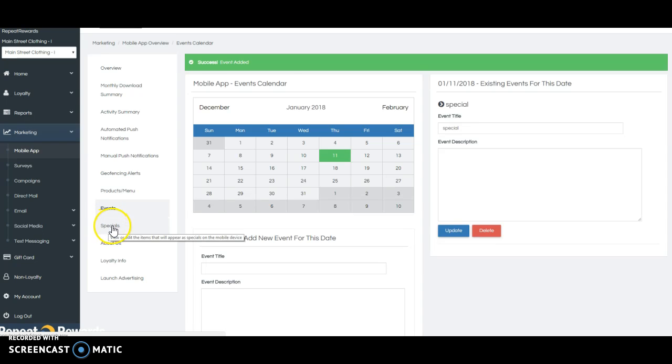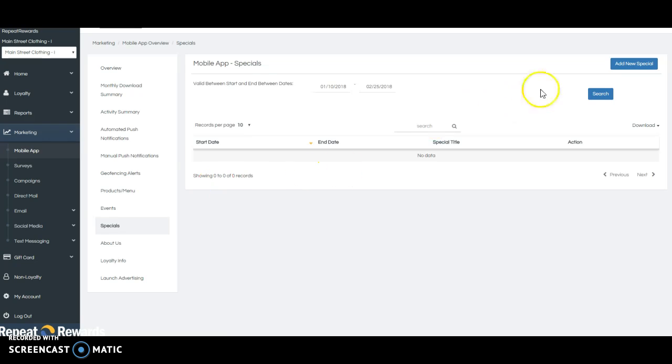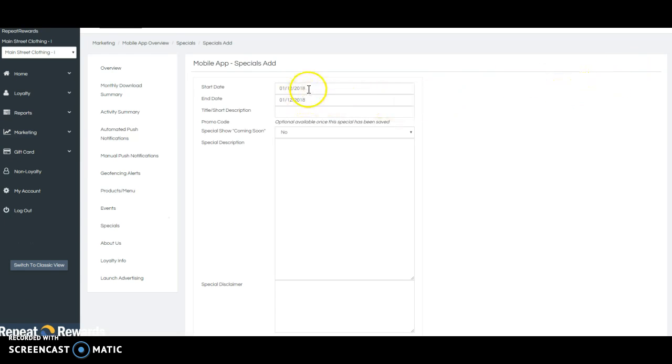The next area in this section, we'll set up different specials to show on your mobile app. Begin by selecting Specials on the left and then Add New Special to get started. From here, you'll enter the start date and end date for your particular special. The special will show up on the app once the start date has begun.